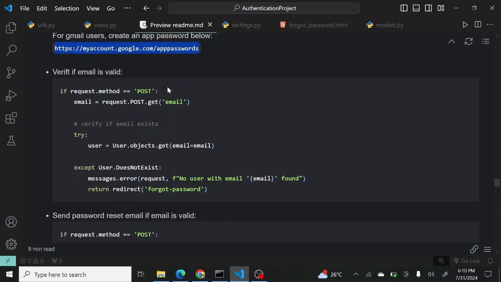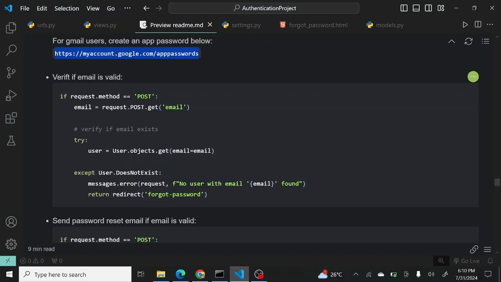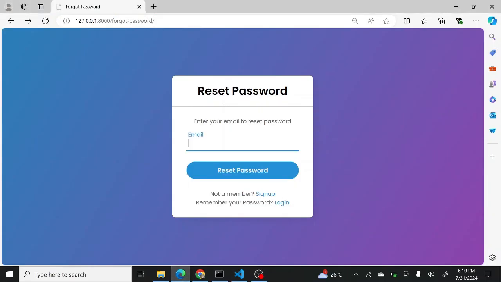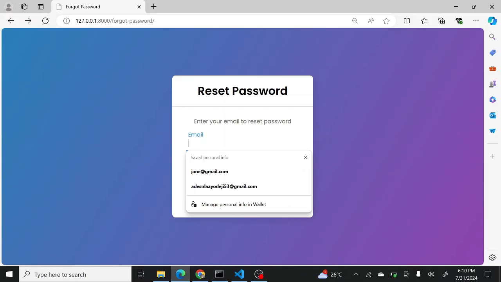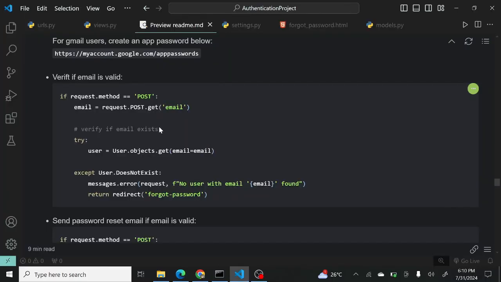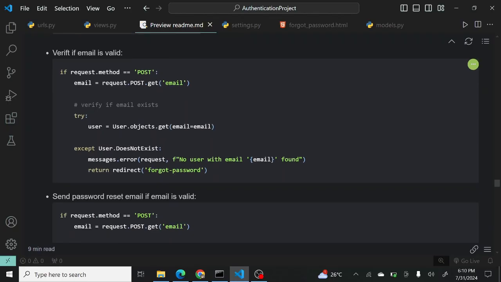Now the next step is that we need to verify if the email that the user entered is valid. That is, when a user enters this email, we need to verify on the back end that a user with that email address actually exists in our database, because we don't want to send a reset password email to a user who does not exist in our database. So what we're going to do is use try and except blocks for that.